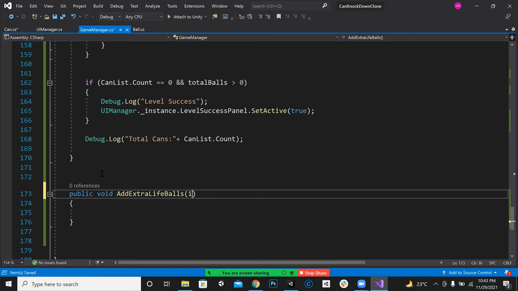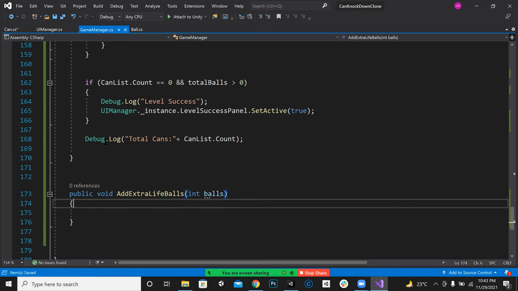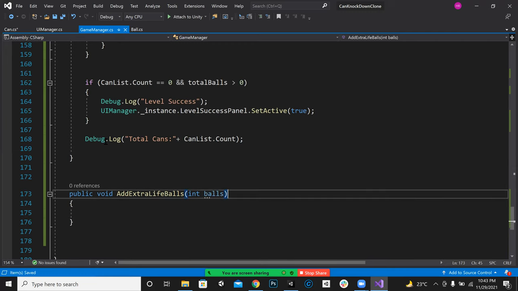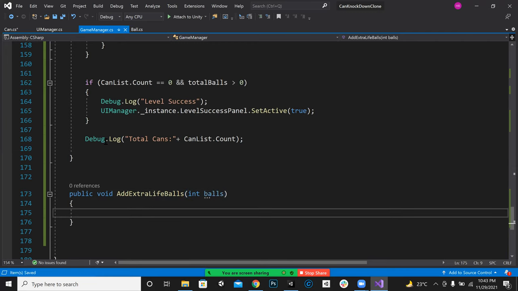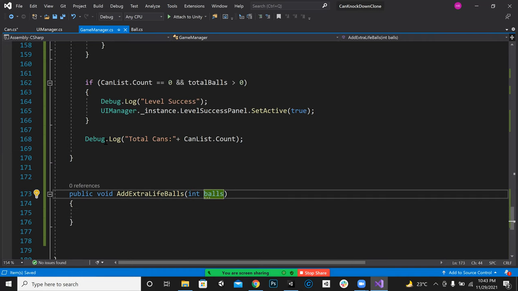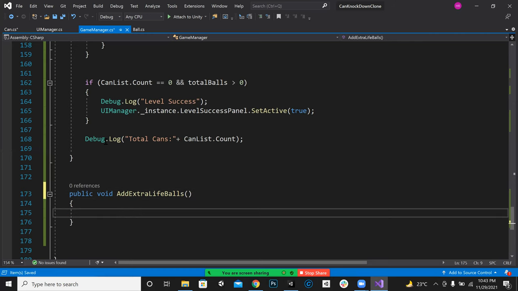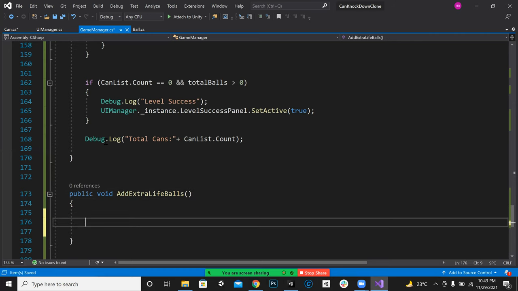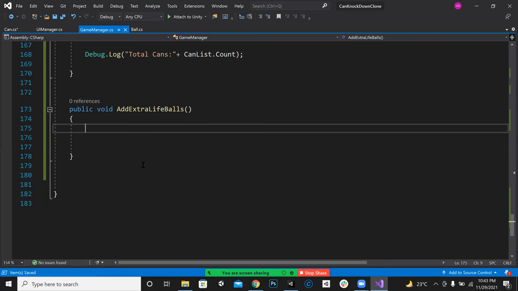And in the integer, we will get the value, how many balls, or we can make it balls. Just one, not to overkill. Just add one ball if it gets hit. No need to overkill, like if you have 5 lives, 5 balls is too much. Okay, only one ball will be added. So now we will add total balls plus equals to 1. That's it.